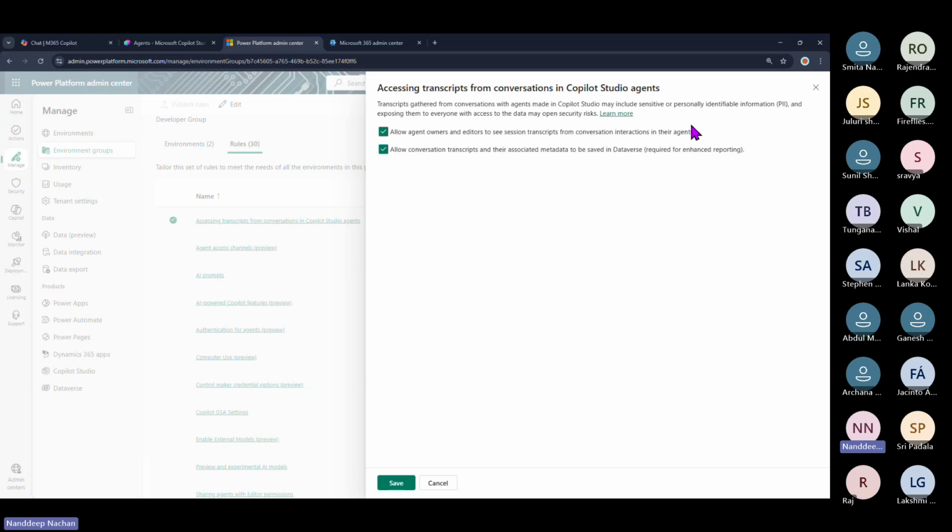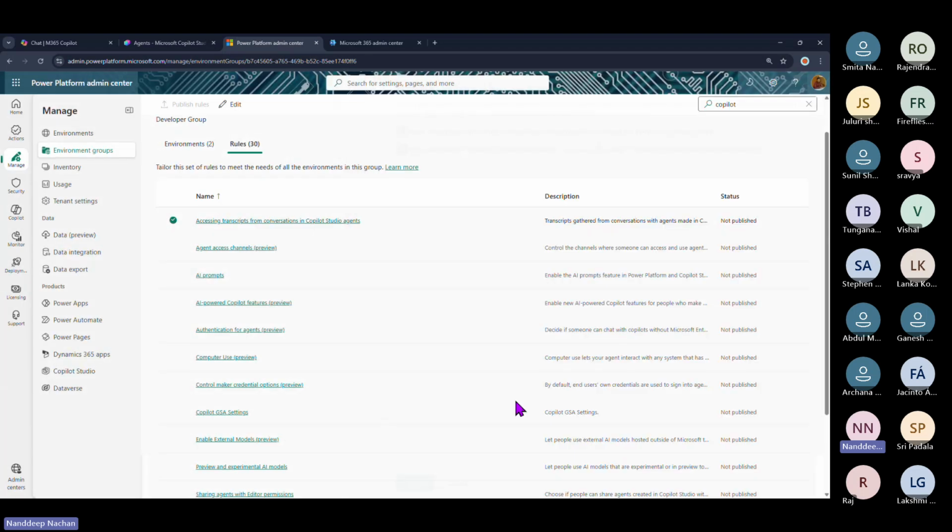Because when a user interacts with the agent, obviously they will expose their PII, for example the name of the user, as well as certain kinds of IDs, or certain operations that they want to perform. So they will expose those things. Just be cautious of what kind of setting you want to have here.